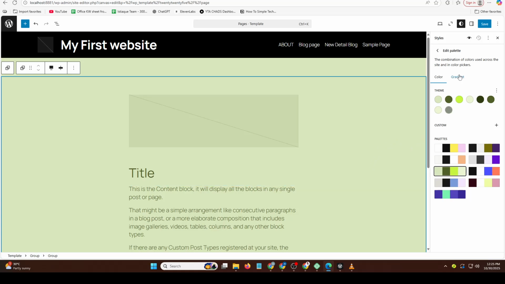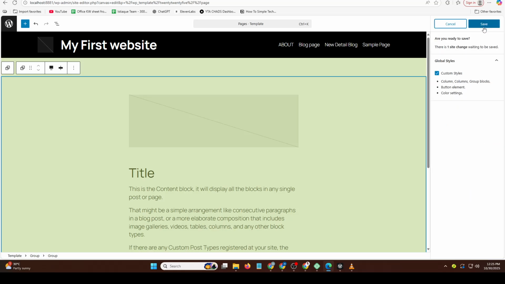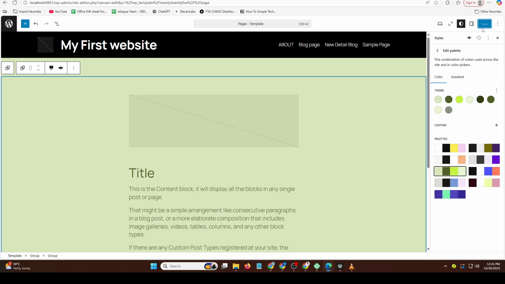Finally, click Save to apply your new color palette. And just like that, your website now has a refreshed, personalized look, all without needing any coding or advanced design skills. And that's it. Editing your color palette in WordPress is super simple once you know where to look. Whether you're rebranding or just want a fresh vibe, this quick tweak can make your website feel completely new.